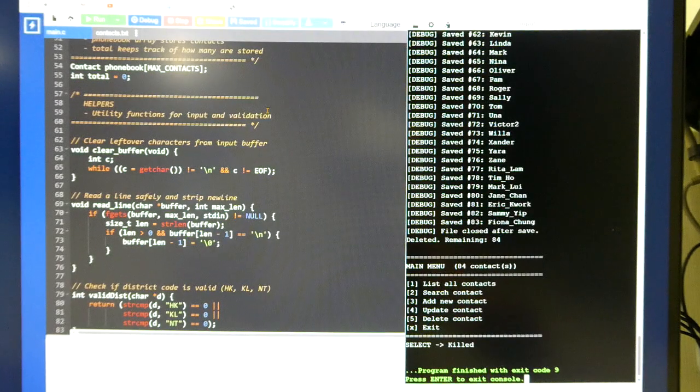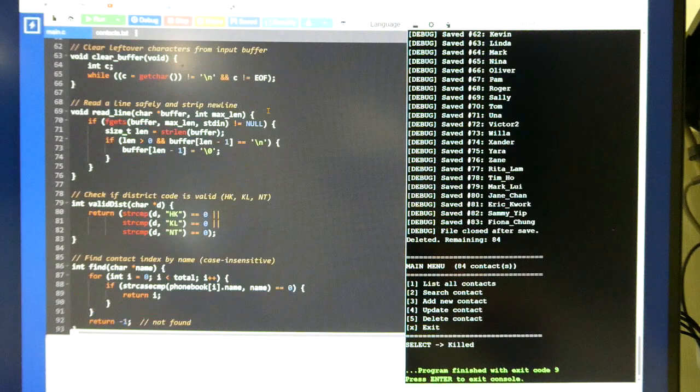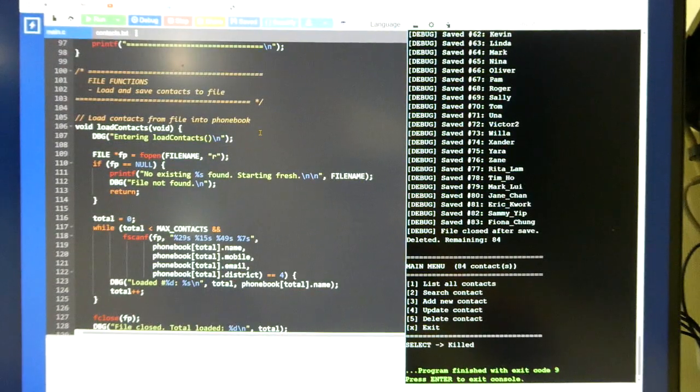These are helper functions. Most are void functions because they perform actions like clearing input or printing lines, but they don't return values. These functions load and save contacts to a file. Notice they are void functions. They don't return anything. They just act on the phonebook and print debug messages.